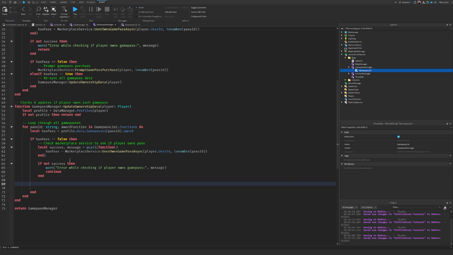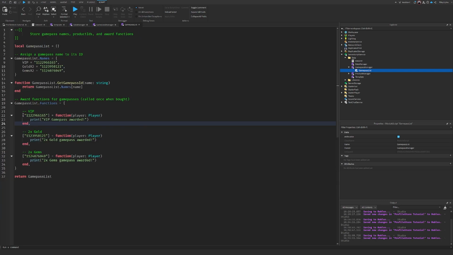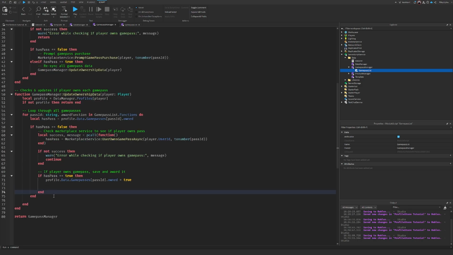Now at this point, hasPass may have changed, and all we need to see is if hasPass now equals true, if the player does own it on the marketplace. So if the player owns the game pass, save that the player does and award it. So what do we mean by save it? Simply, we mean this exact value from the profile, the .owned of each game pass. We're just going to set this to true because now we know it is owned and the player has the pass. By award it, if you'll remember, we set up these functions earlier for awarding for the first time of each pass. This little scenario here only happens if the player purchases the game pass from the website.